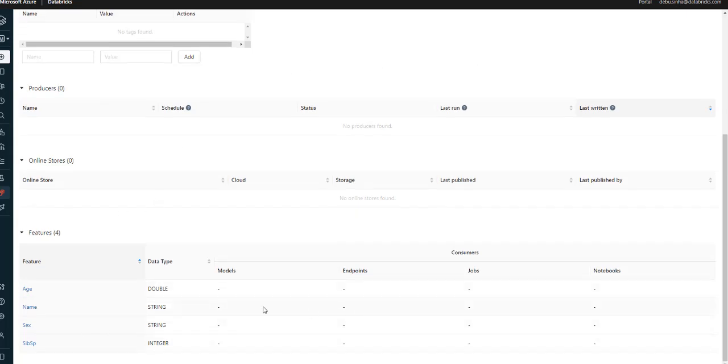This gives me information about whether there's any partition key and what the primary keys are. Here I'm utilizing the passenger ID as the key. Right now, no model or endpoint is utilizing this feature, so there's no lineage being shown here. But that's an important feature of the Databricks feature store: once we start using this feature table for model training, it will show us all the downstream models that have been utilizing it, or if we are utilizing this particular feature in our notebook. So you have end-to-end lineage.